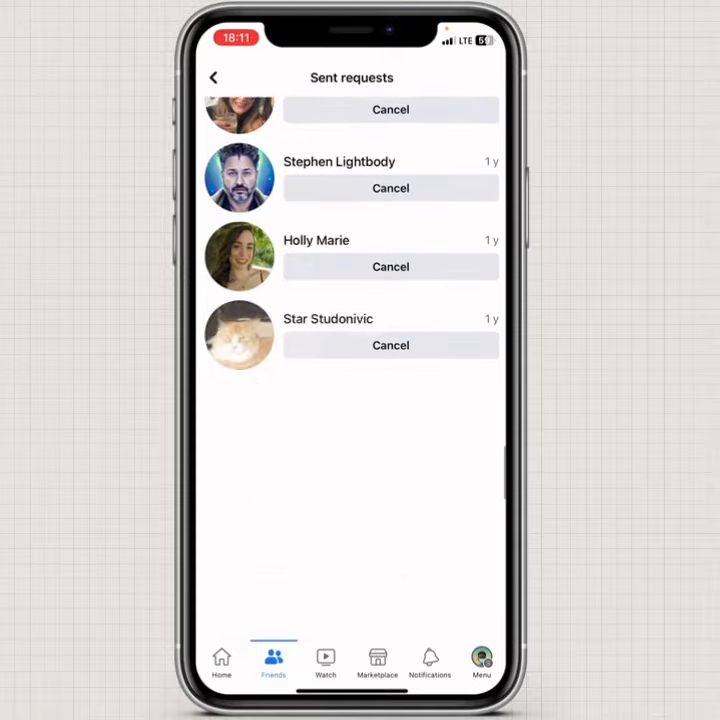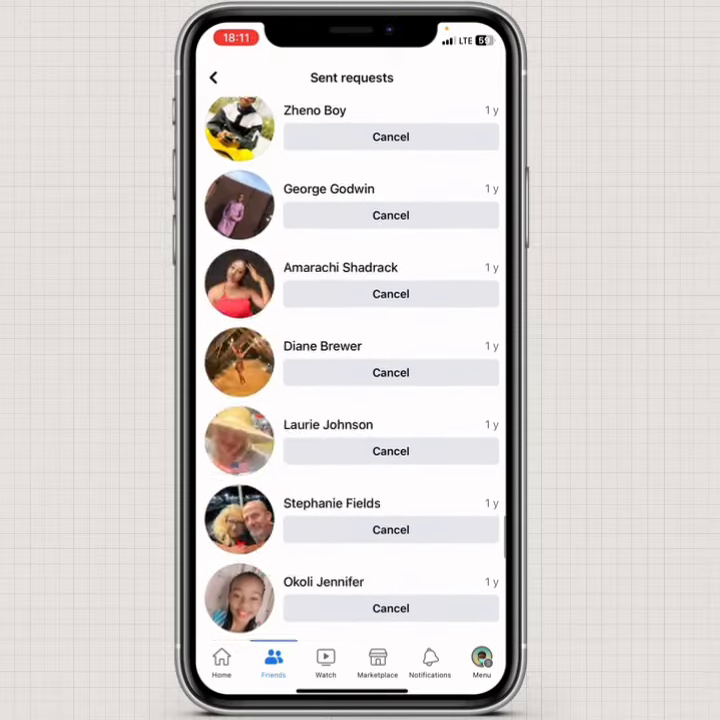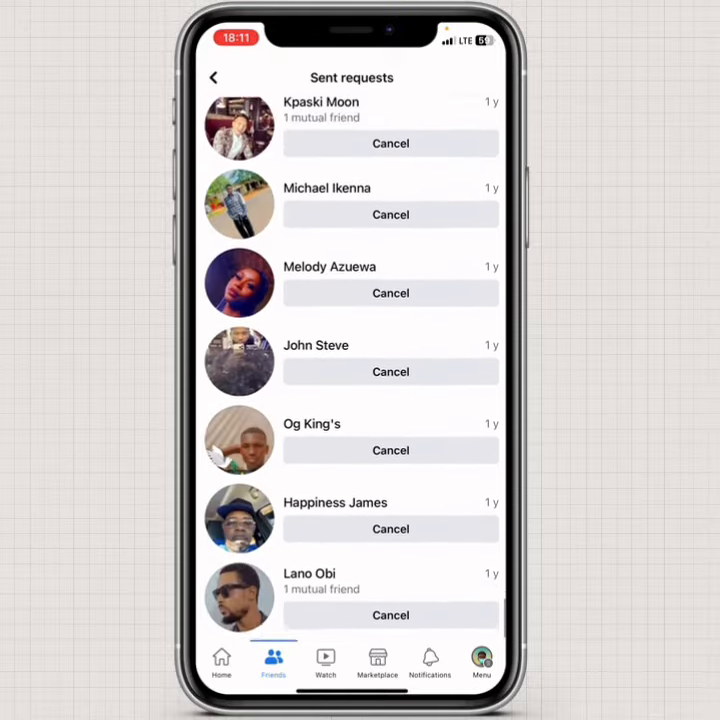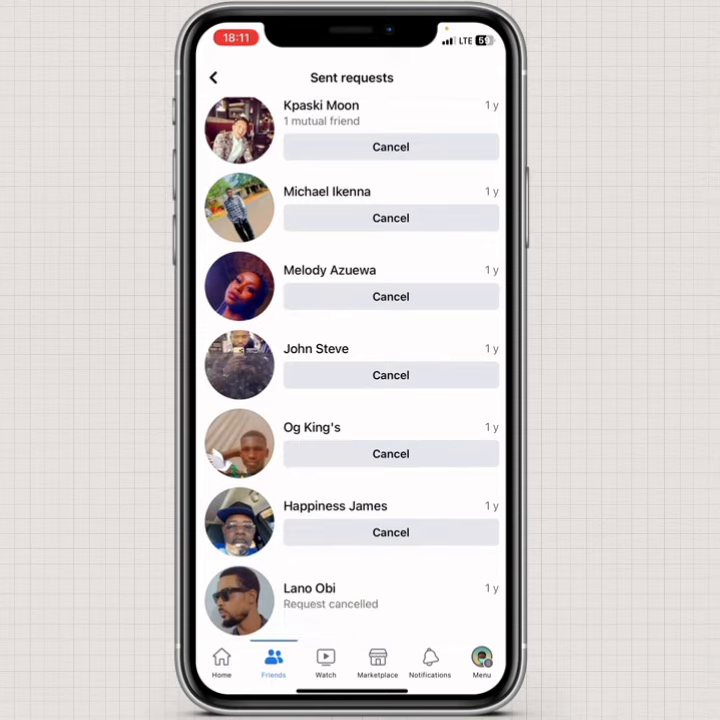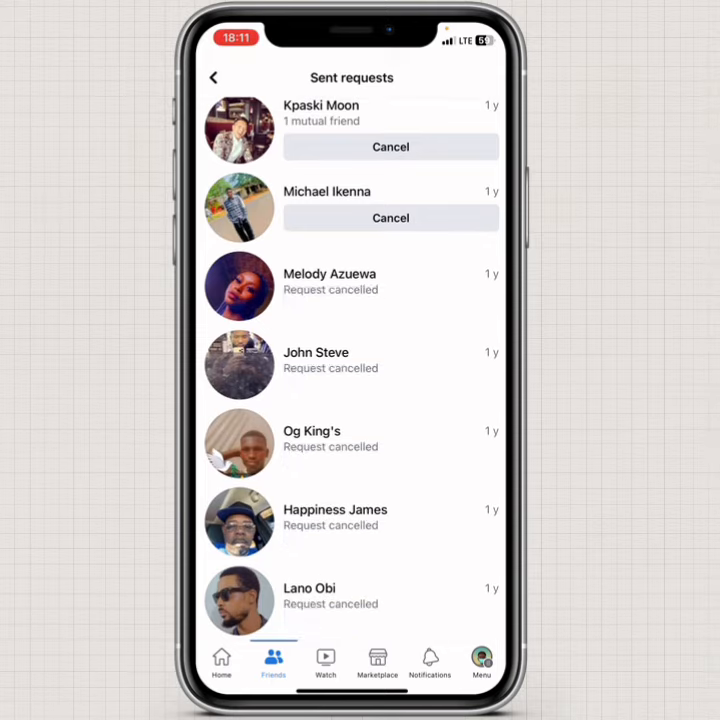So what I will start to do now is to cancel the accounts one after the other. So this is it, I'm already doing it, so that's it.